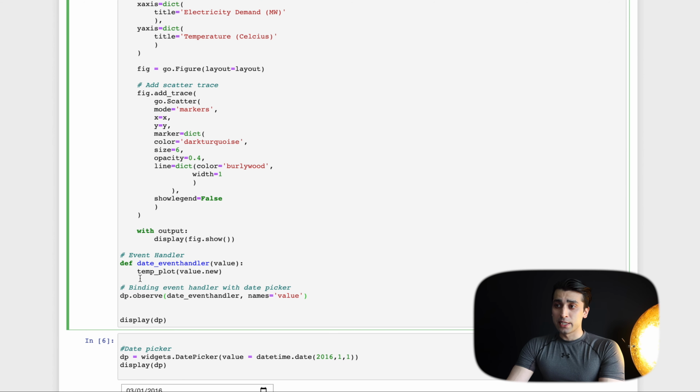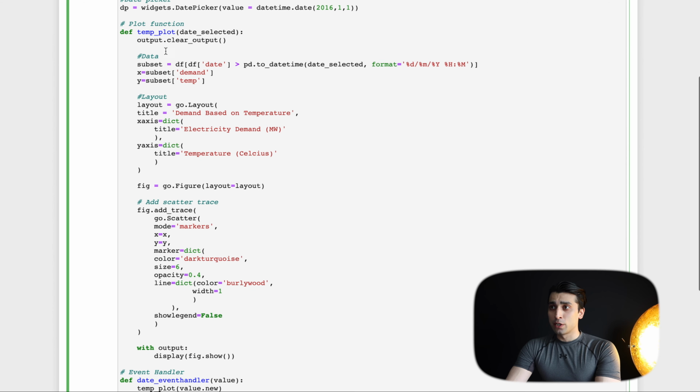And then we're calling our plot function, and we're just saying value.new, which means taking the more recent value that came out of that date picker, and we're passing that date into our main function, which is the plot function. Once we pass the date, it first clears the output, so it's going to be the new output of that graph, and then it will subset the data based on that date, and that will generate the plot. So we have seen how that interactivity works.